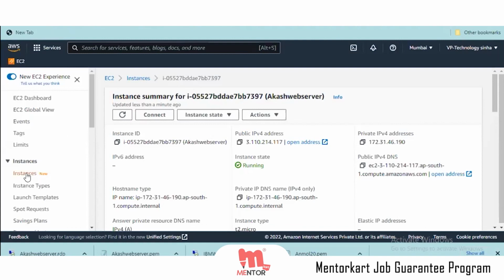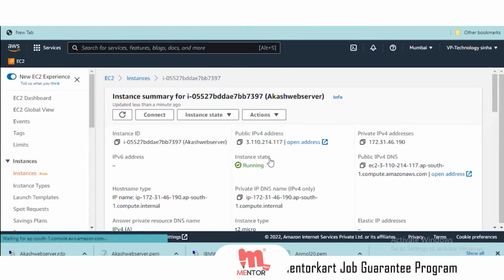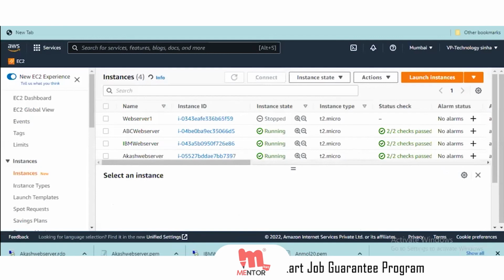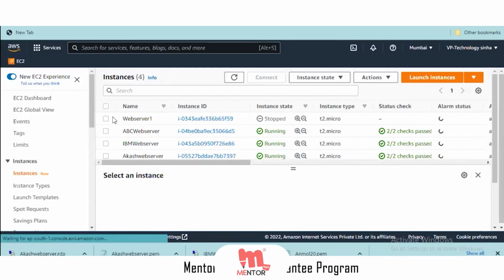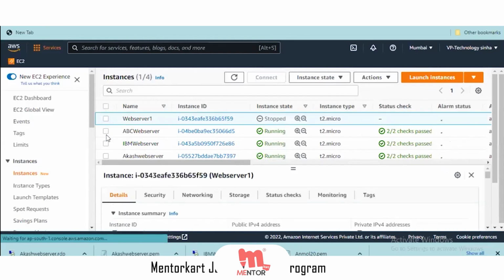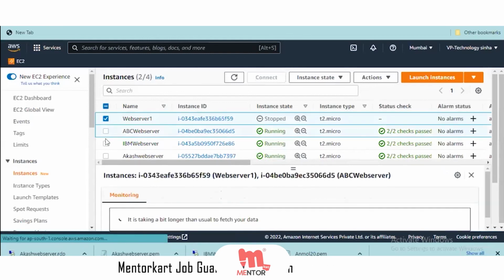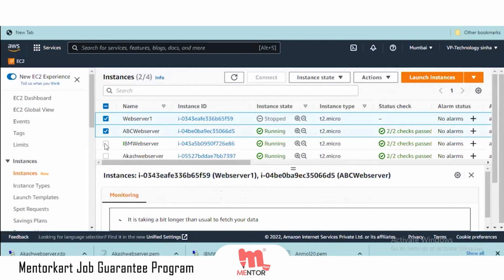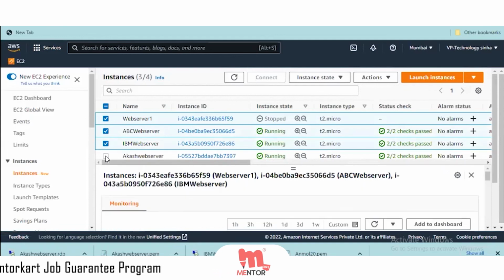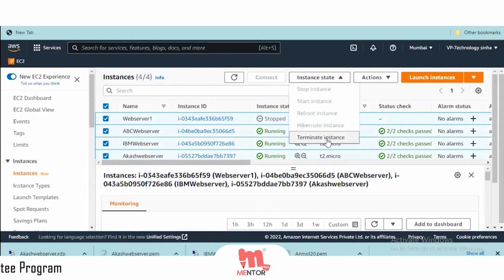Good. Wait 1 minute. How to delete? Just wait 1 minute. You cannot select all the things here. Very good. Fine. How to delete? Otherwise, a lot of things are created. Select all the things, 1, 3, 4, 7. Right? Go to instance state, and then terminate the instance.